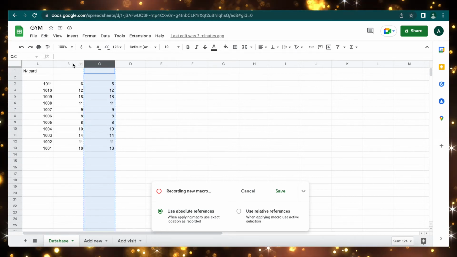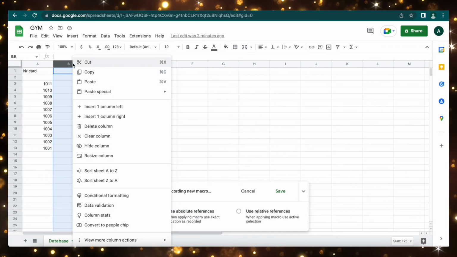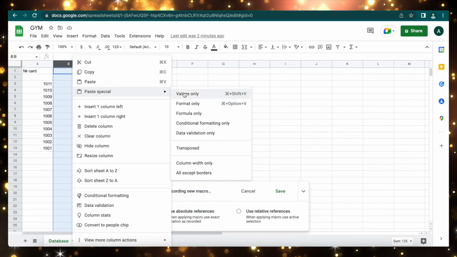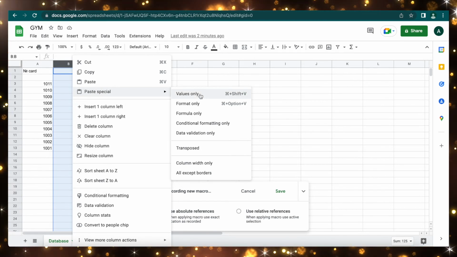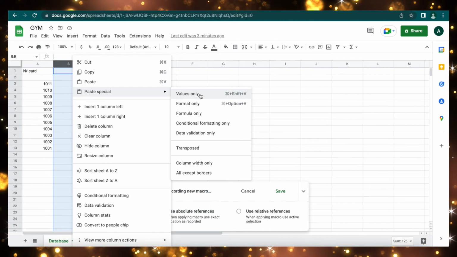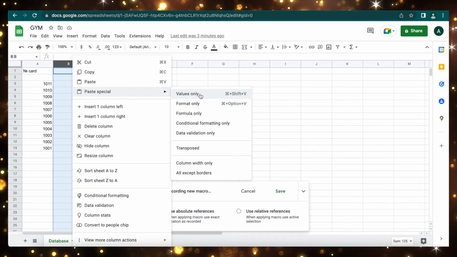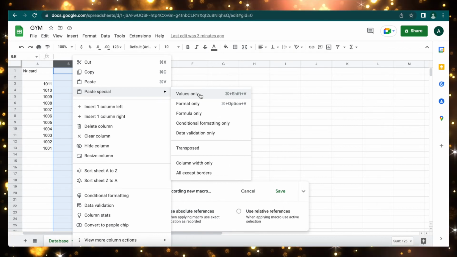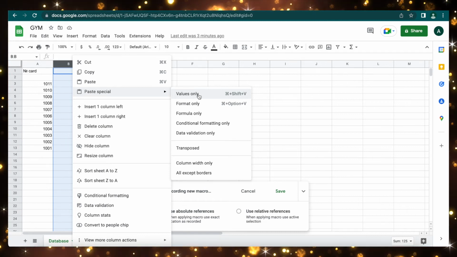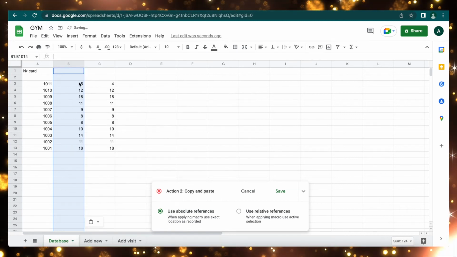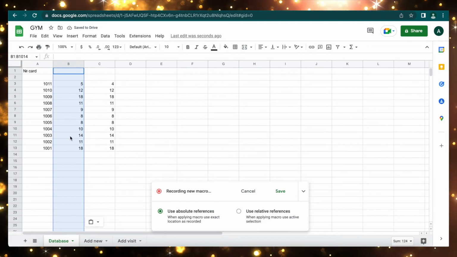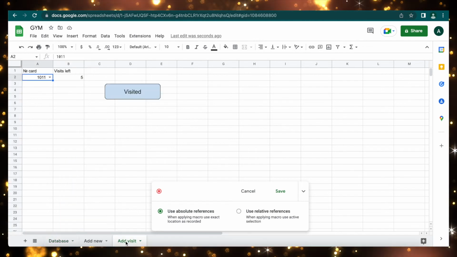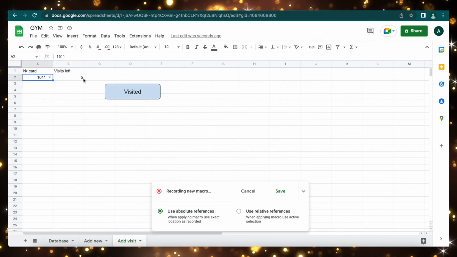Ctrl+C or Command+C, and paste. It's a very important moment. Paste special, values only, without any keyboard shortcuts. Only in this way, because macros sometimes can't record keyboard shortcuts. That's why I use this method. So we change our column. After that we can come back and see the changed number.